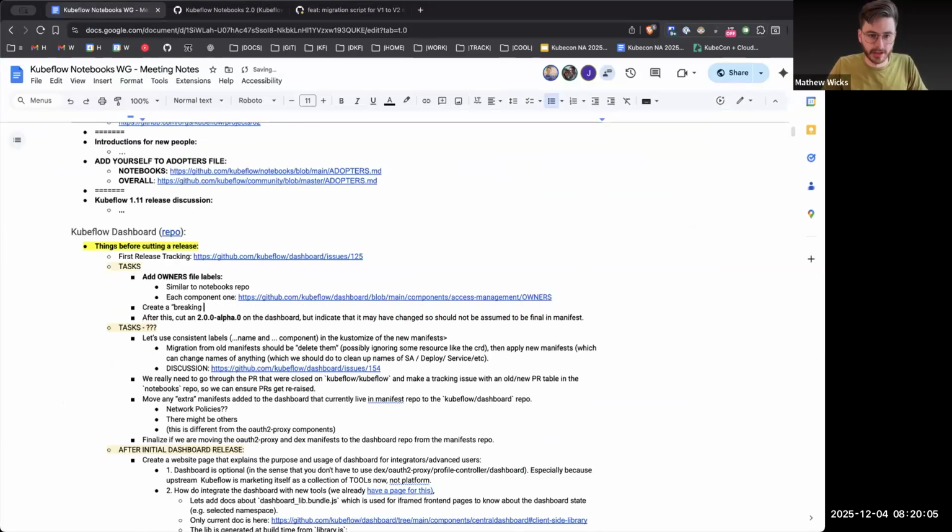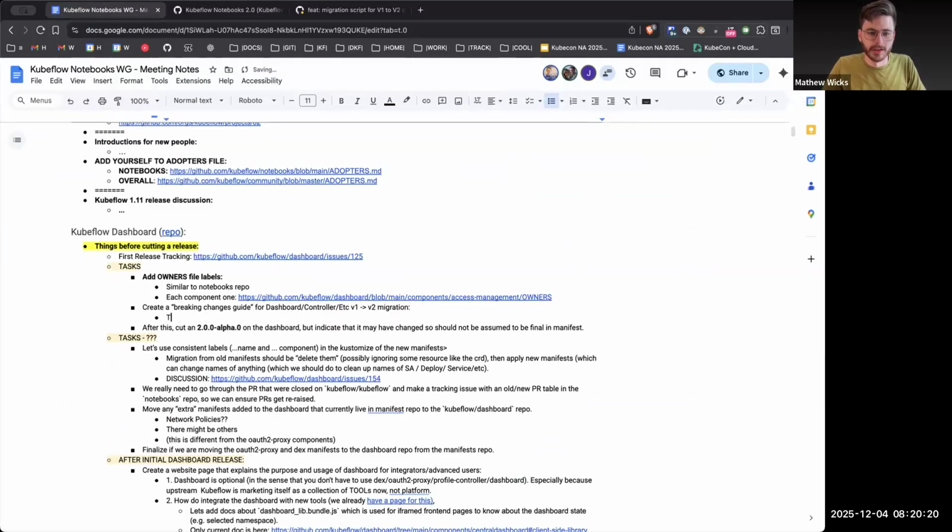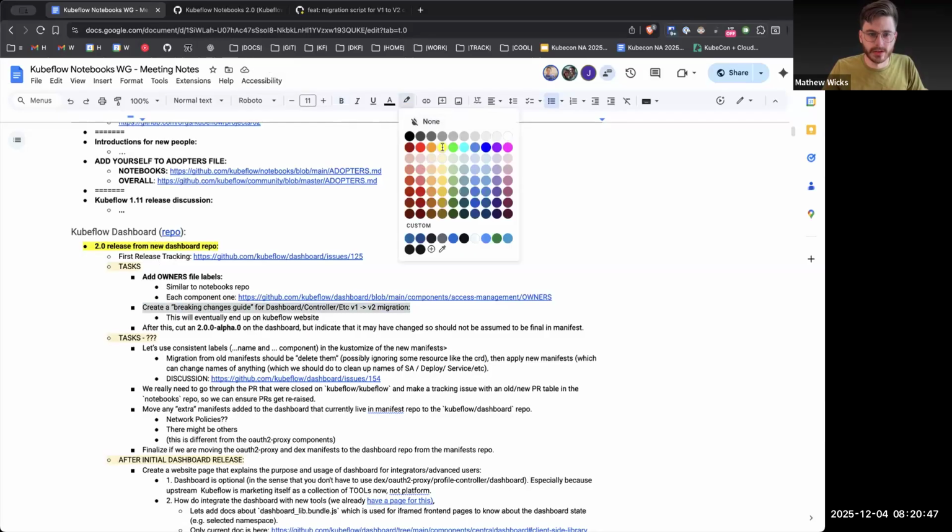We need to create a breaking changes guide for dashboard, controller, etc., v1 to v2 migration. Obviously, this will end up on the Kubeflow website, with the 2.0 release outside from the new dashboard repo. So this will eventually end up there. I want to highlight this one as yellow.